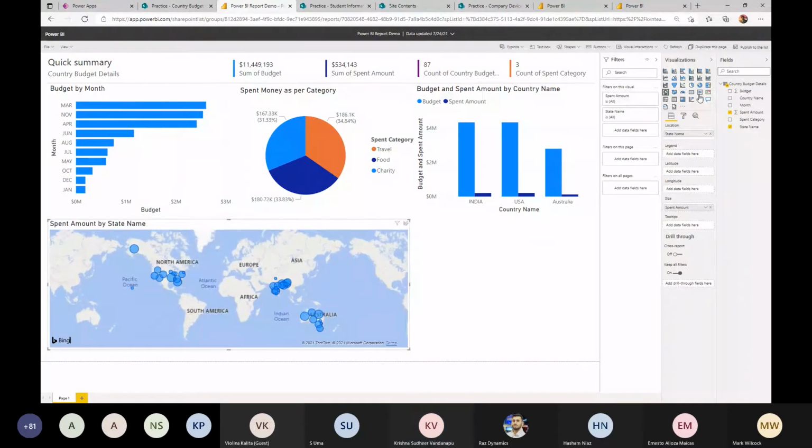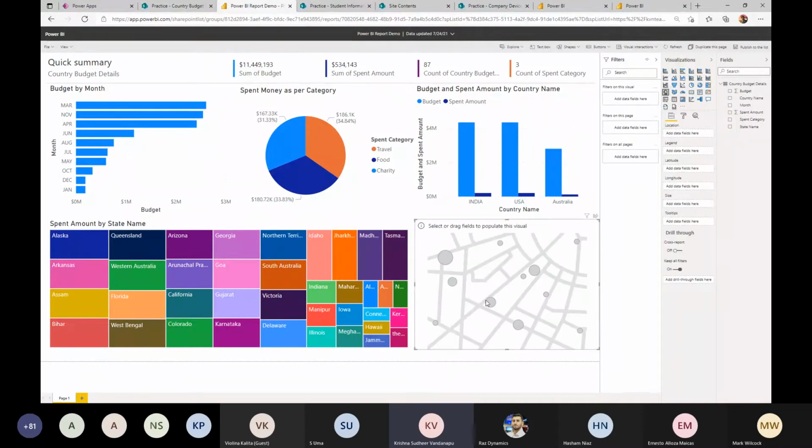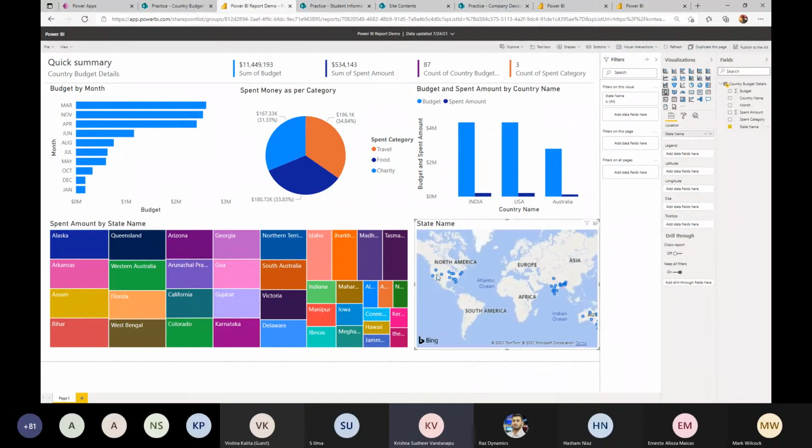Oops. Again, I'm going to add a map. In this map, I'm going to show my state name as per the spent amount. So first, legend location I wanted to show as a state name. So the time I added, I got it. Now I want to use the spent amount as part of the size, so that depending on the spent amount, it just expands. Look at the beauty.